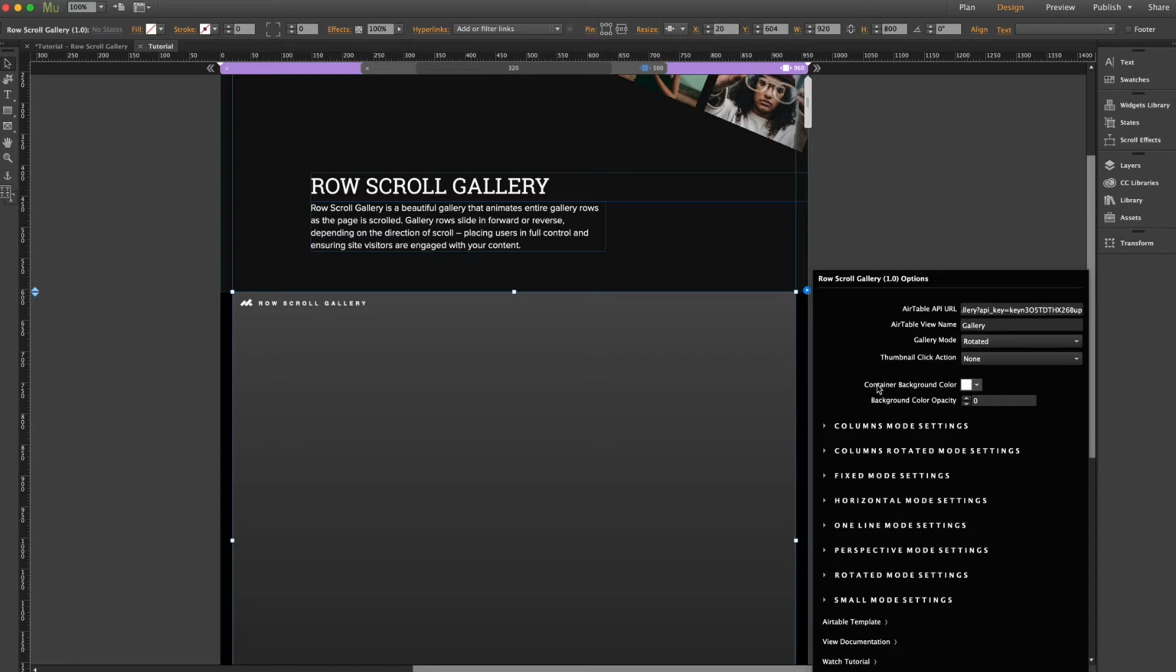The next 2 settings allow us to set a background color for the gallery and an opacity. Now right now the opacity is set to 0, so it'll make the background transparent, and this will probably be best in most cases. Now the rest of the sections here in the settings panel contain individual customization settings for each of the gallery modes.